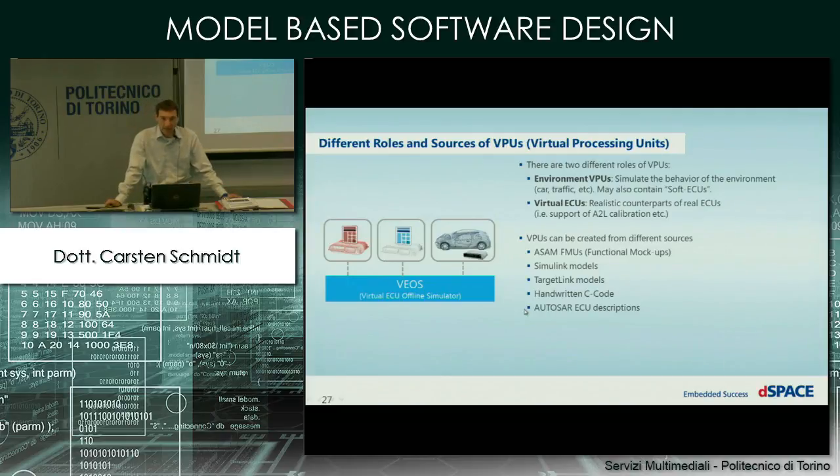to VEOS. And the thing is that this description here is a much more detailed description than the information that is provided here, because here you have base software and scheduling things and so on, task priorities. And so there's a quite different abstraction level of all these VPUs. So basically, you could use all these sources here to produce environment VPUs, and you can produce virtual ECUs.